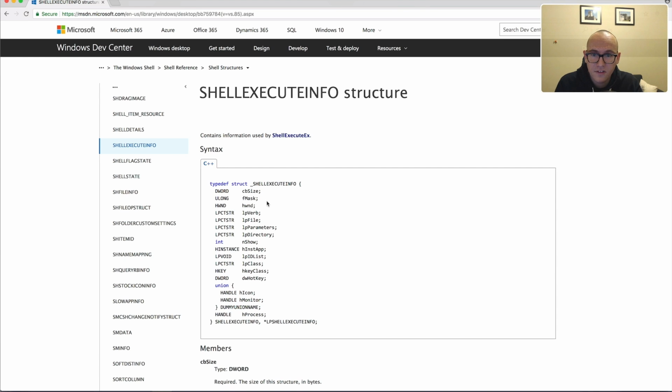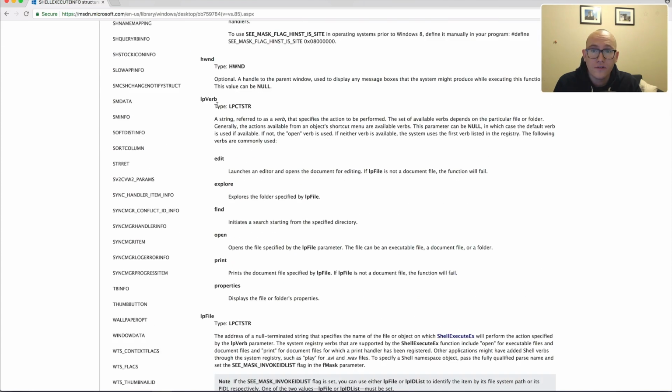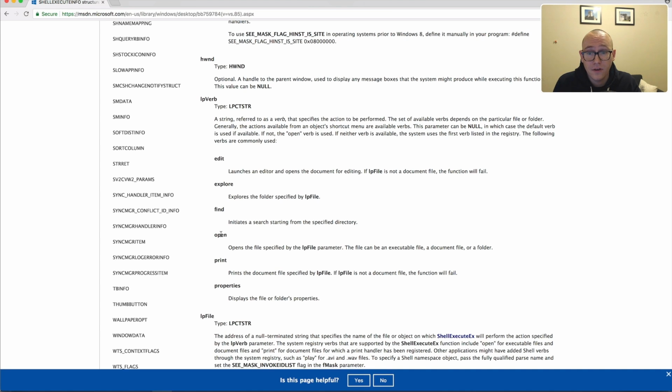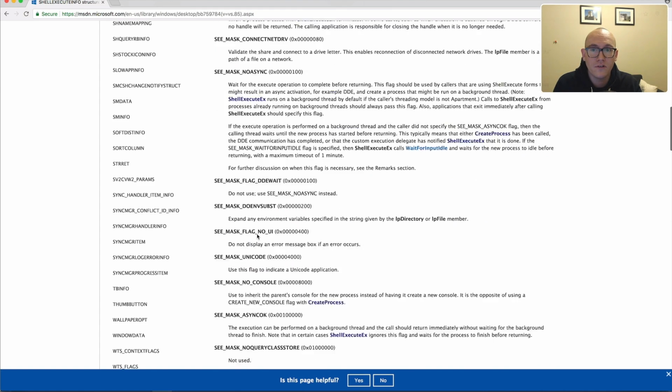So we have the size, the mask, window handle, and then we have the verb and the file. So let's come down here and see what the verb and the file are. The verb is the action that's going to be performed, so there's edit, explore, find, etc. What we're most interested in though is open, because that's actually what's used to execute files and commands. So the open verb, and then the file for the open verb will actually be the command line parameters or the executable that is being executed by ShellExecute. Those are the two parameters that we're most interested in.